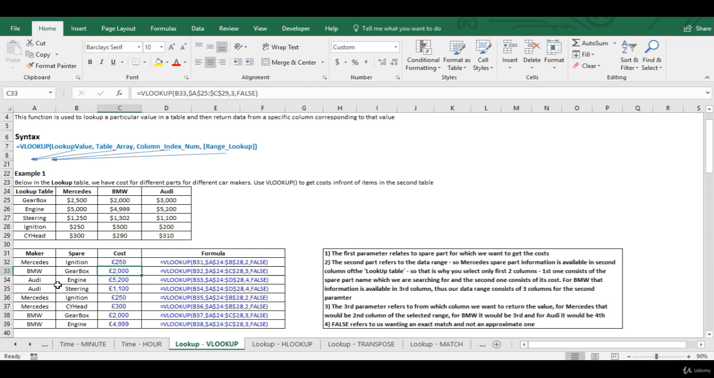Let's look at one last example. Now this is for Audi engine, 5200 pounds, right? Now Audi is in the fourth column. So this entire thing is going to be my table array over here. And my engine cost over here for Audi is 5200 pounds.